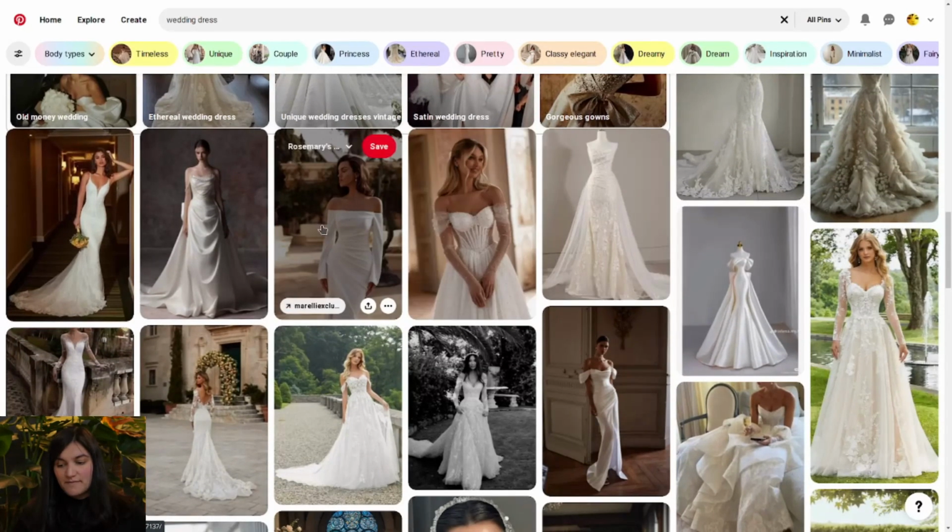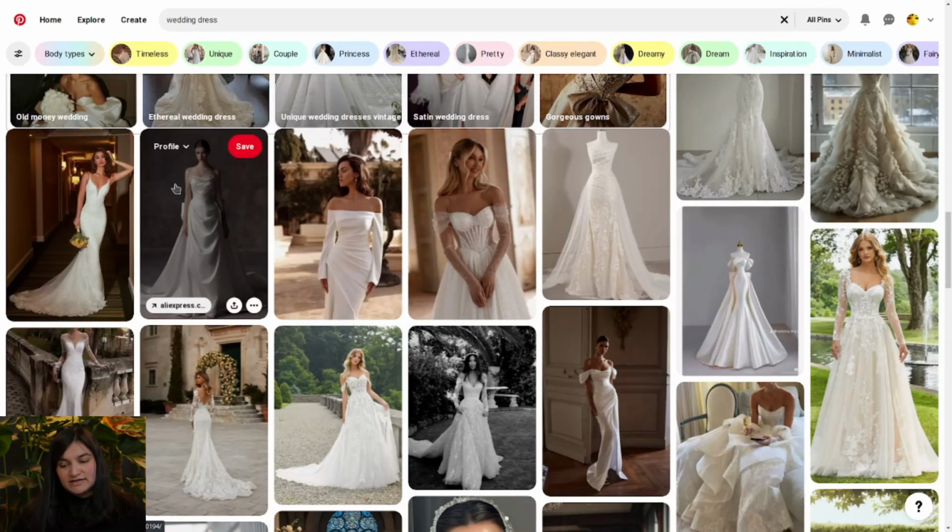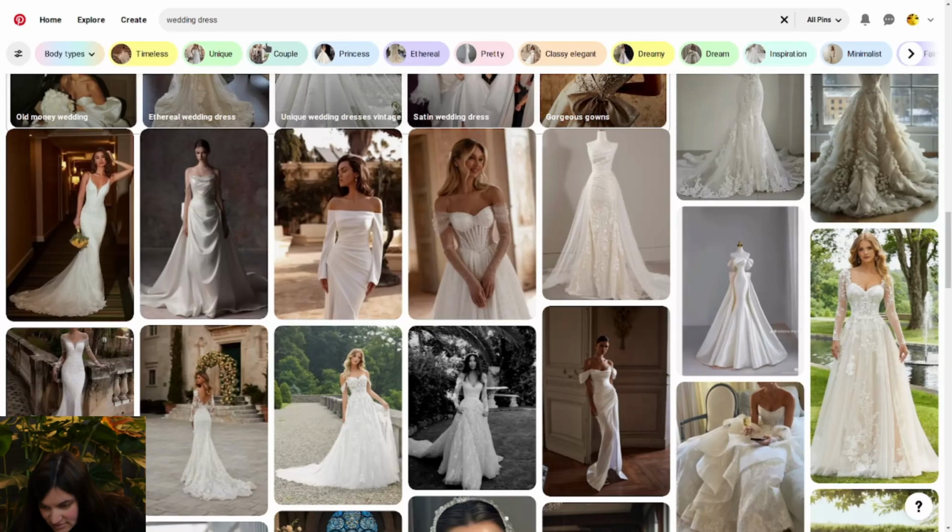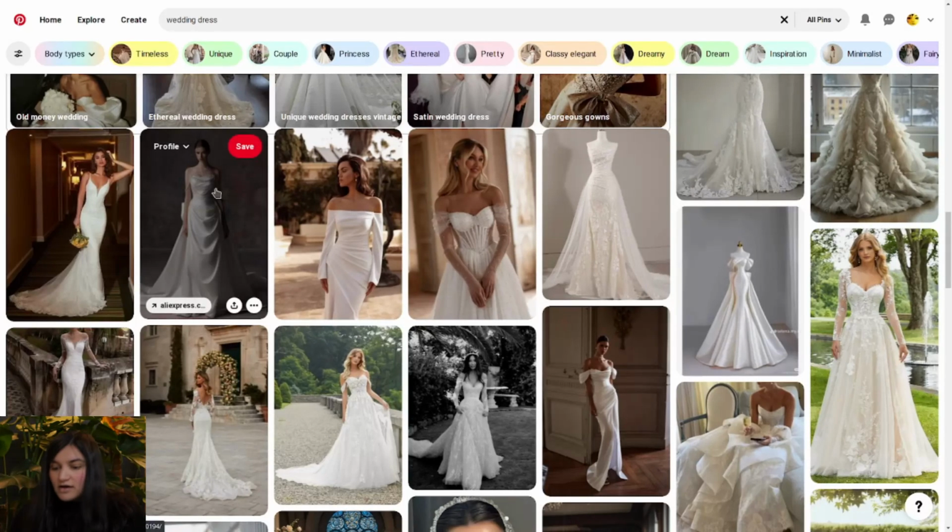Something like this is also amazing. It would be so elegant because it has that asymmetry and draping. Something like this would also be beautiful. I think this would be beautiful on a flamboyant natural. It has some sparkle to it and some satin, so it's going to look pretty glamorous on you if you're a flamboyant natural, but it's going to look stunning because it has this draping and stuff like that.